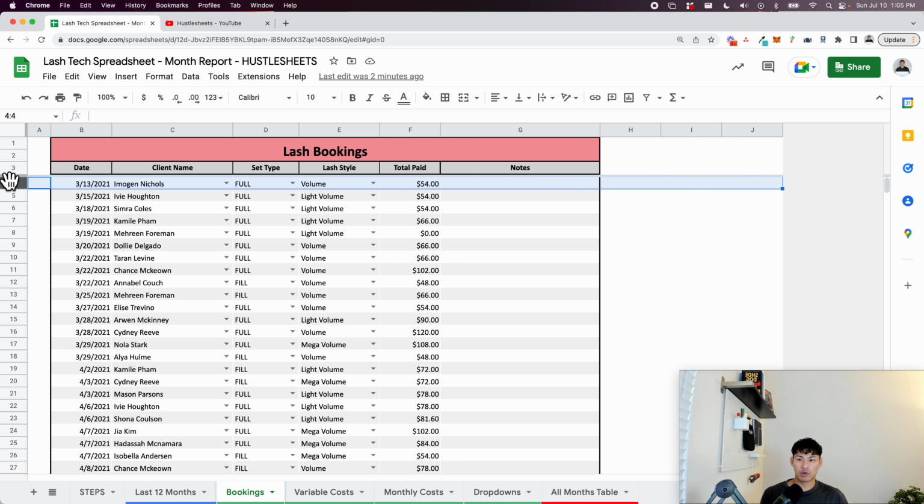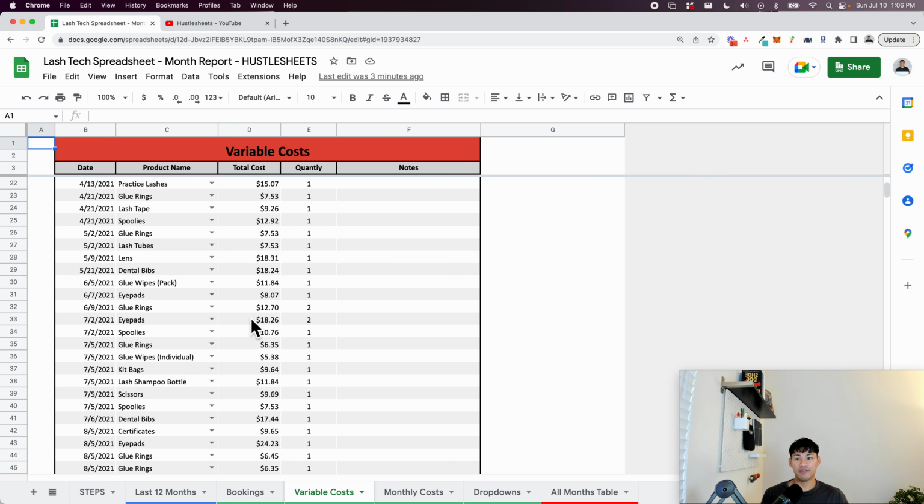The only thing is that we're basically recording every single job on a single row here, and that's how most businesses work, right? So we have the important elements like a date, the client name, set type, lash style. These basically just describe the job. So whatever style of job, whatever category of job, you're going to add them here, the total amount paid, and then the notes.